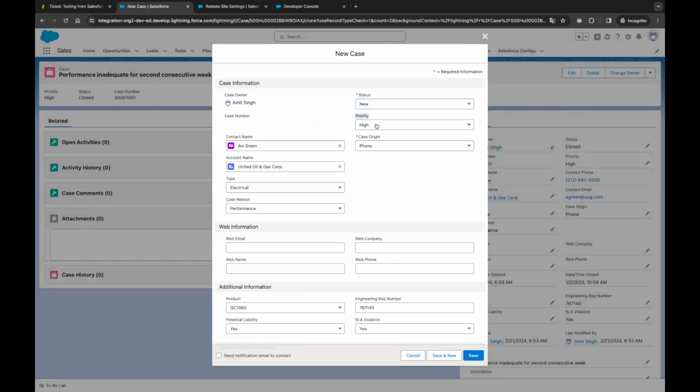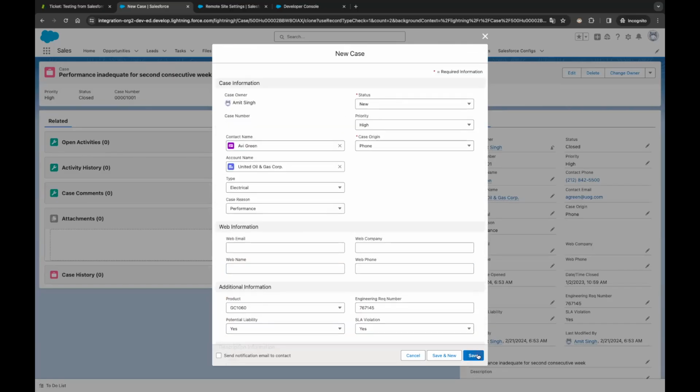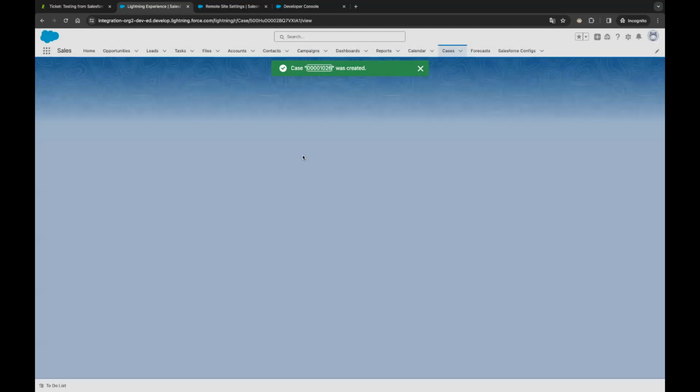Make sure priority is high or medium or low. I think that's fine. High. Then we have got some subject. Let's put some description as well. Just copy pasting the subject only and save it. Hopefully it should work. Otherwise we'll get the error here itself.